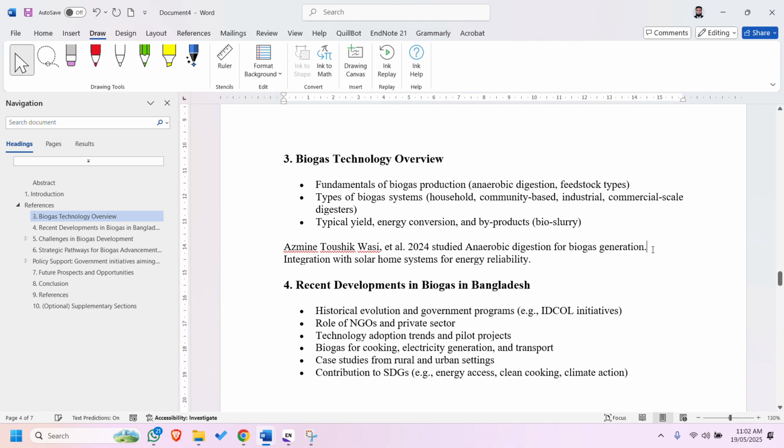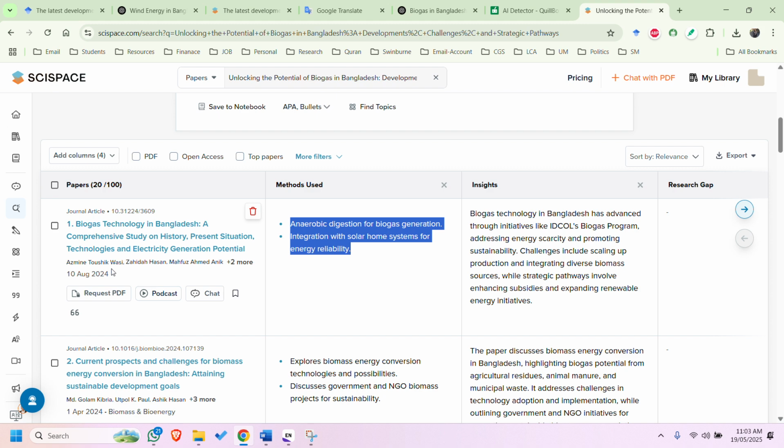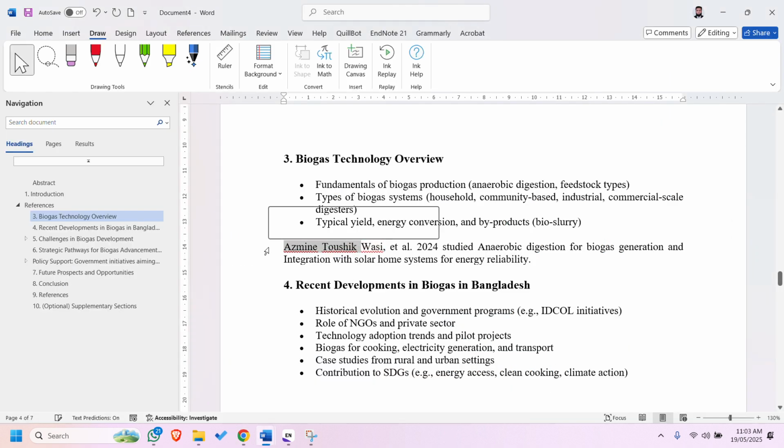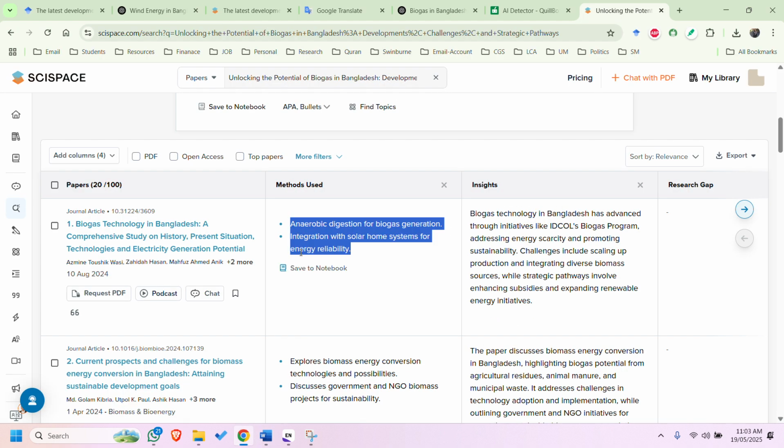So after putting the methodology used, they studied anaerobic digestion for biomass generation and integration with a solar home system for energy reliability. This is the first sentence. Basically this is Wasi et al. Usually we don't need the first name. Wasi et al. 22 studied anaerobic digestion for biomass generation and integration with this and that. So the first sentence is done, and then after that, what are the results?